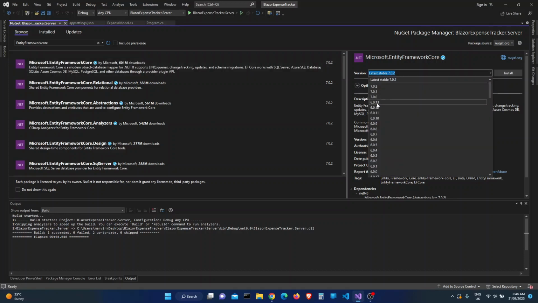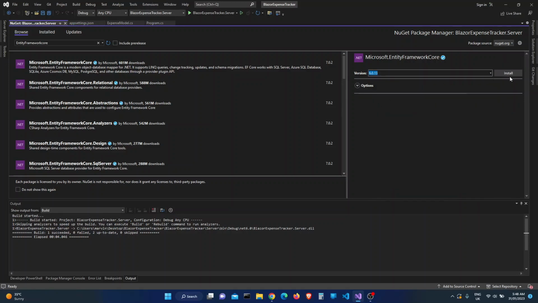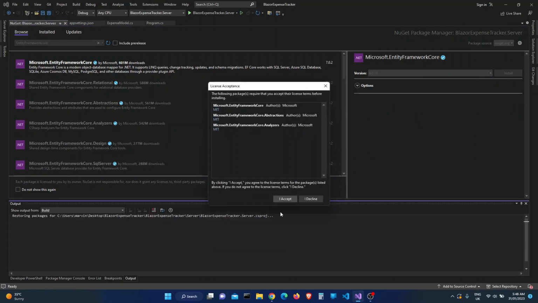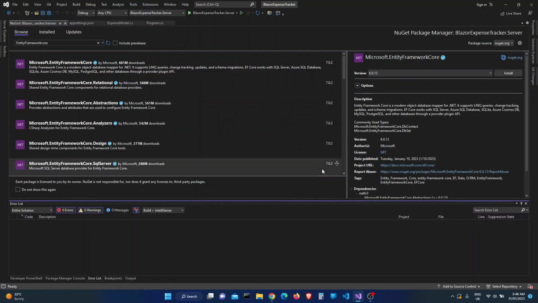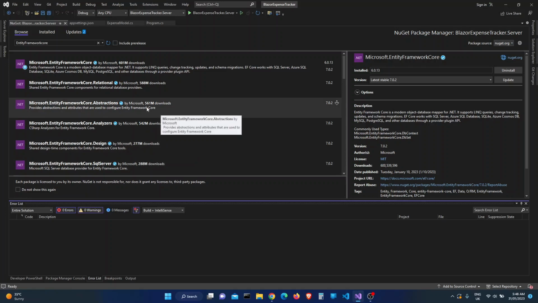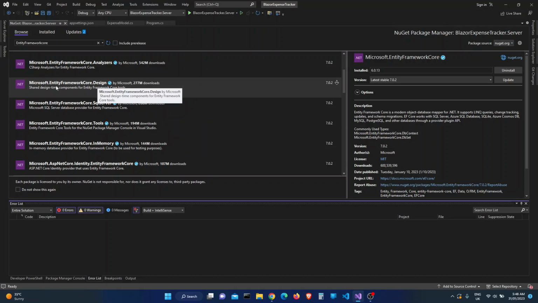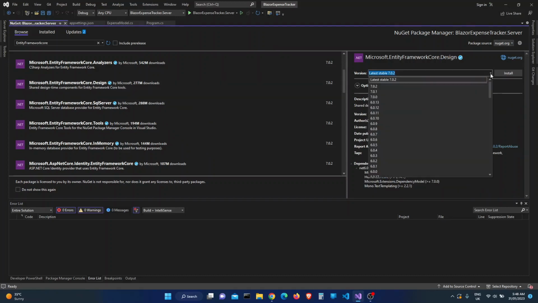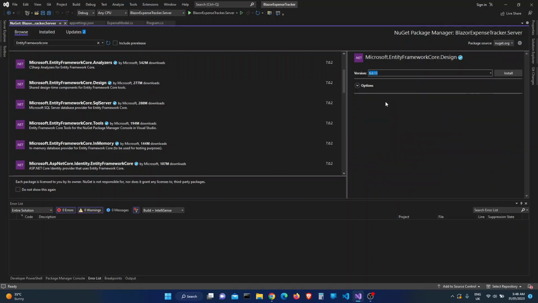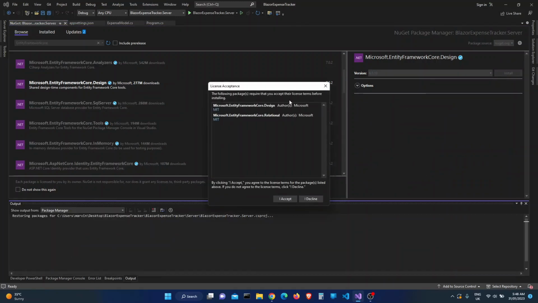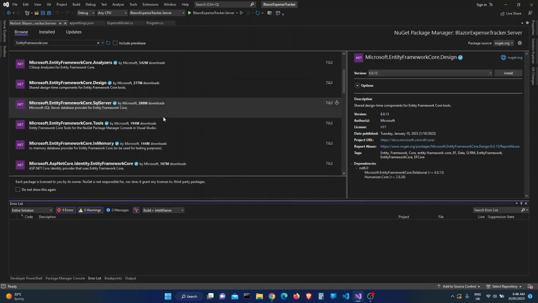So you can go ahead and install 6.0.13, and then we hit install. It's going to ask us to accept. We'll do that, and we wait for it to install. Okay, it's installed. The next one we'll be installing is this design one, Microsoft.EntityFrameworkCore.Design. We can go ahead, also select an appropriate version, and then click install, click accept, and wait for it to install.